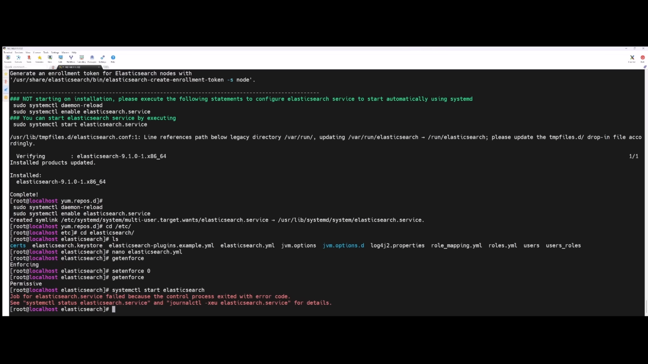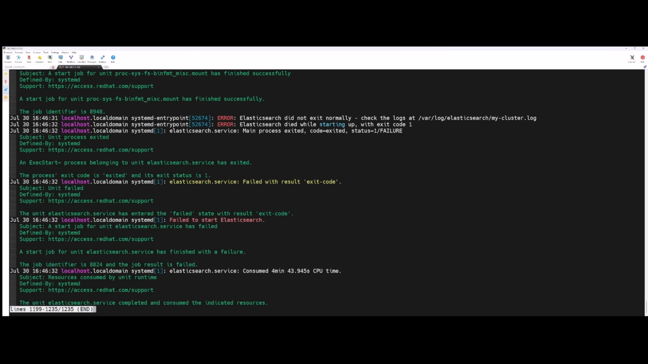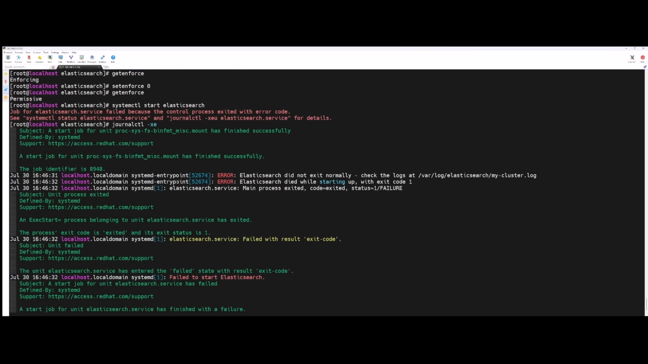Now let's see what the problem is. This is the actual fun part. systemctl status -xe. Elasticsearch did not exit normally. See logs, elasticsearch my cluster log. Died by starting up. Main process has exited. Okay. Failed to exit.